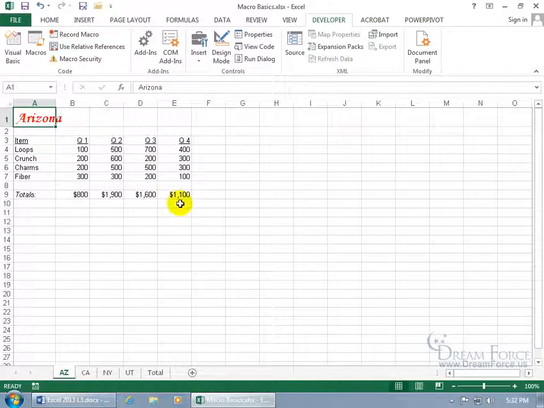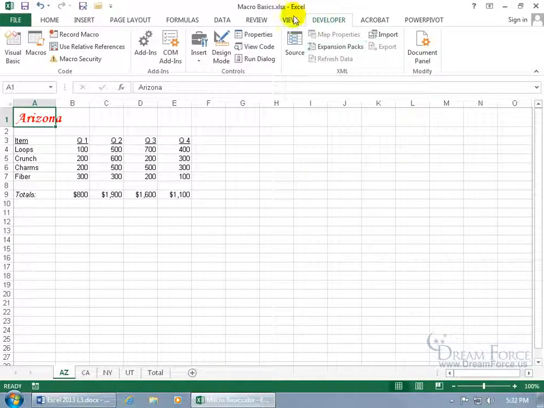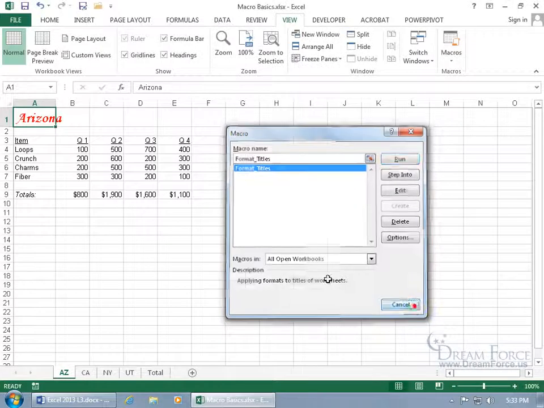Click on that and it stops it. And then if you want to view the macro, on the Developer tab, you can click on Macros. It brings up the macro window, or close out. You can go to the View tab, click on Macros, brings up the same window. Let's go ahead and click Cancel.